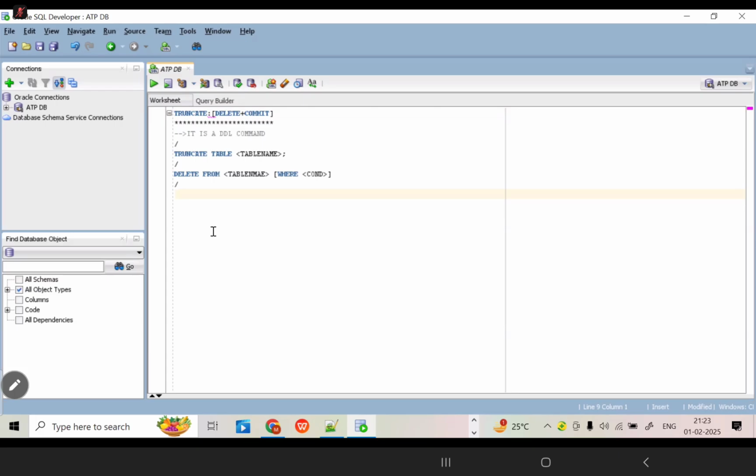Internally, the system can apply the commit immediately. After deleting the rows, the system immediately applies the commit. That commit is called an implicit commit. For truncate, what type of commit is that? It is called an implicit commit.